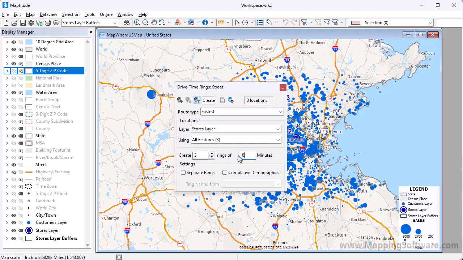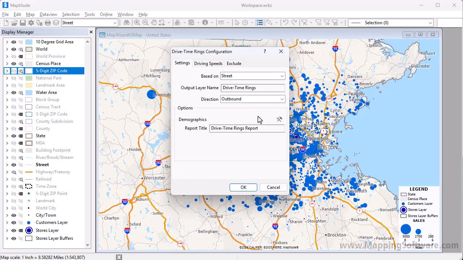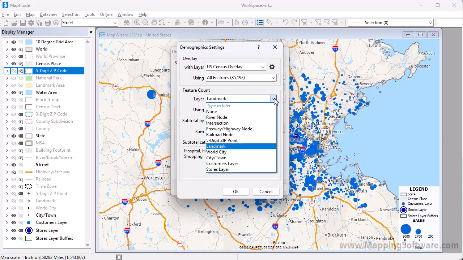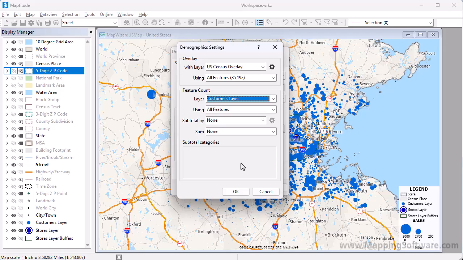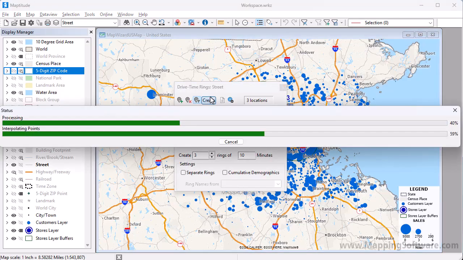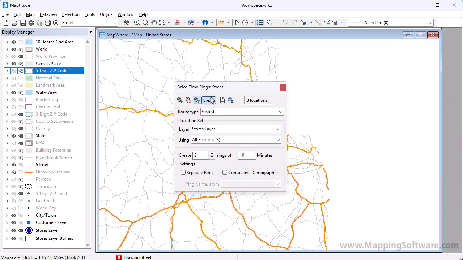Before I create the rings, I'm going to do one more thing, which is to include the customers in the ring analysis. So I'll click the Settings button, and click this button to include my customers in the demographic analysis. For each time ring, I'm going to count the features in the customer layer and sum the sales of those customers. Now I can go back to the Drive Time Rings toolbar and click Create. Maptitude uses the drive time information for the streets to determine how far you can go from a store in 10, 20, and 30 minutes, and adds those rings to the map.